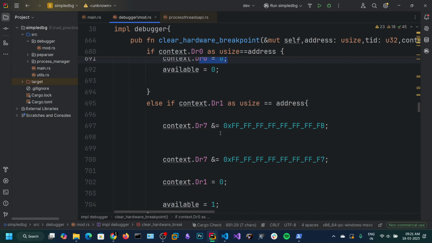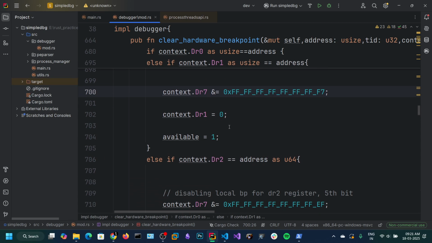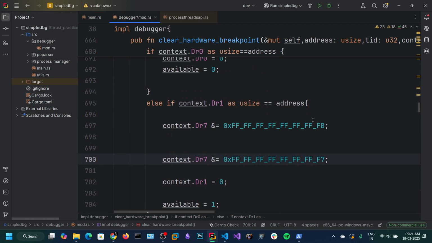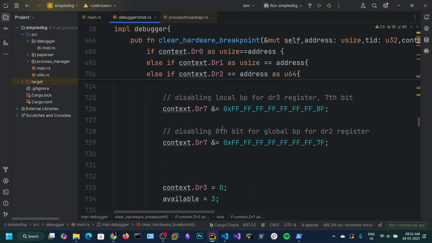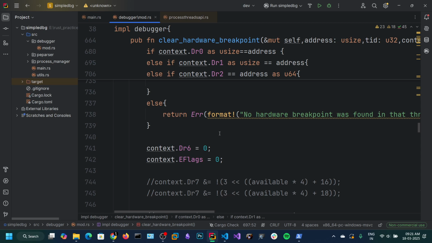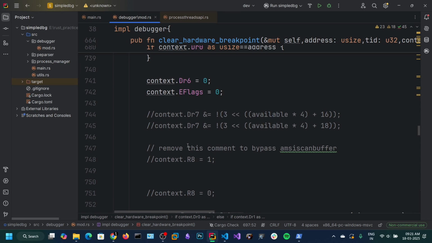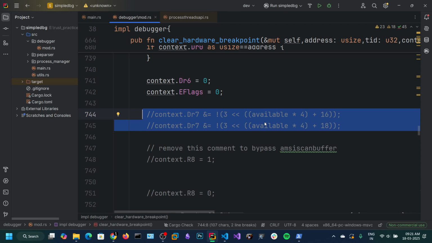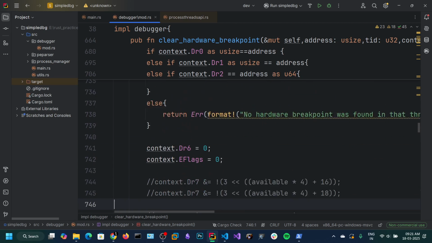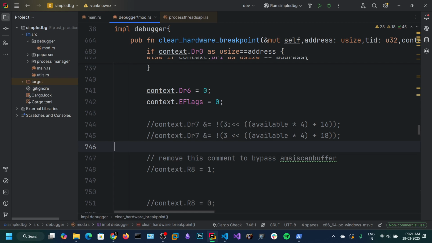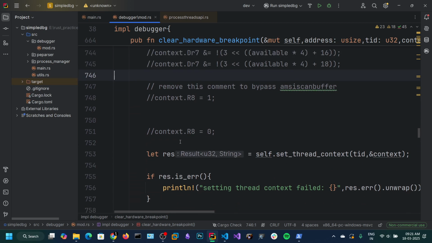In the same way, for dr1 you can clear the last bits and then set dr1 to 0. You can see here the last bits will be 0, and in the same way for dr2 and dr3, and then finally setting dr6 to 0 and the eflags to 0. These two lines I copied from another GitHub repo. They do the same thing, except they use shift operations to clear the bits.